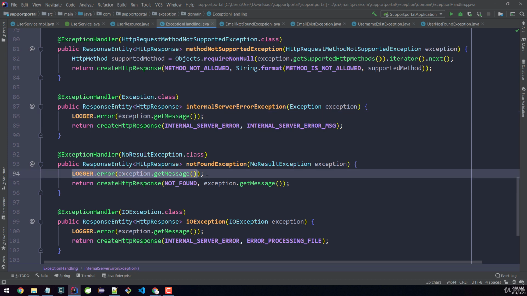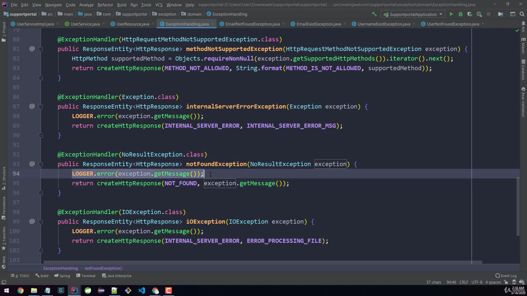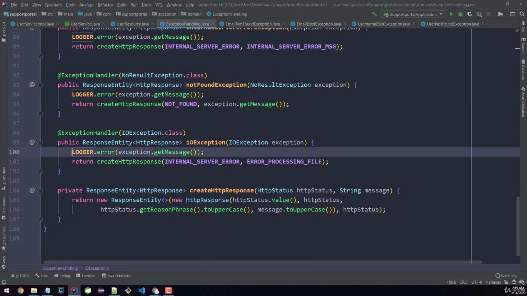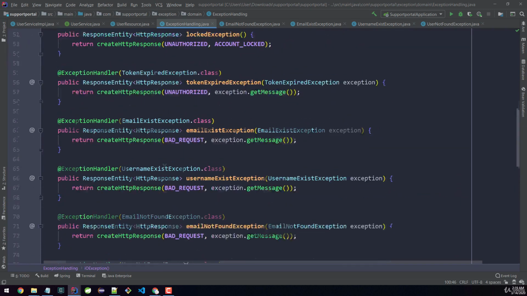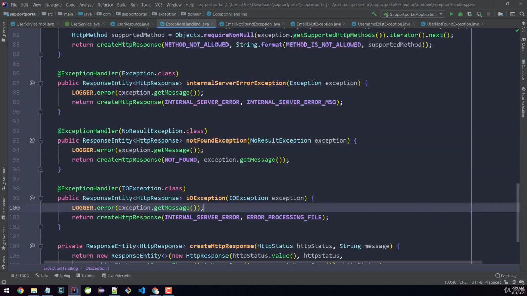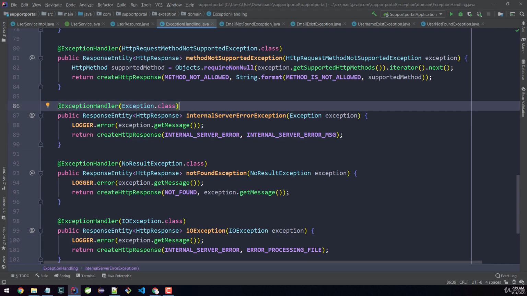Here I just want to see what happens with the no result exception, which is going to come from Hibernate. So I just want to put this here for debugging purposes. Okay, and the same with the file, so I can know exactly what happens with the file. I get the message. So pretty much the same. You know, I just didn't want to just have this. You can have just this if you want, and that's pretty much going to catch everything.